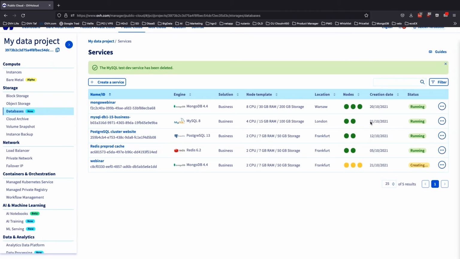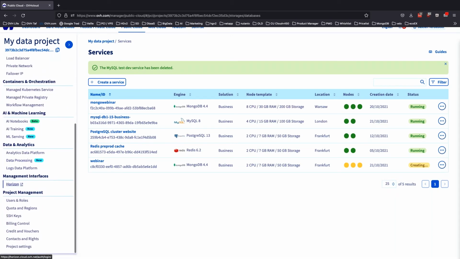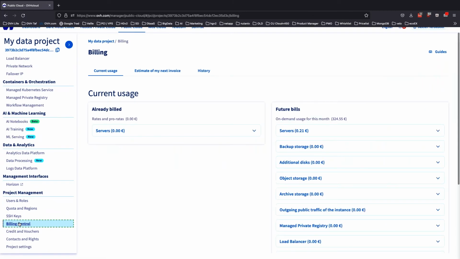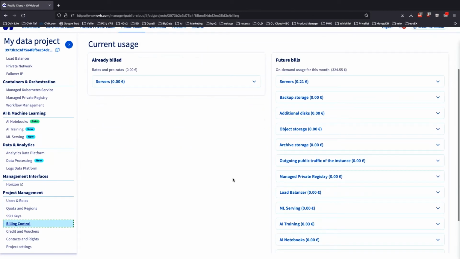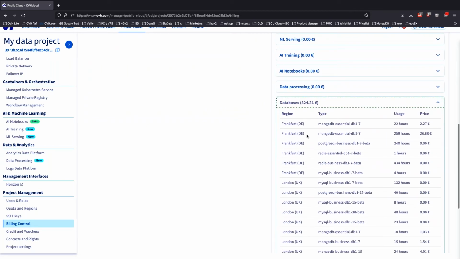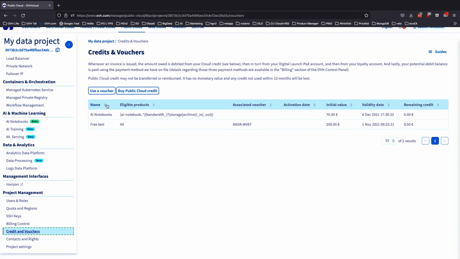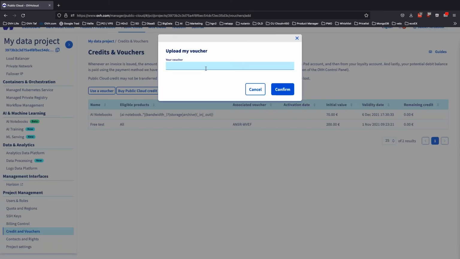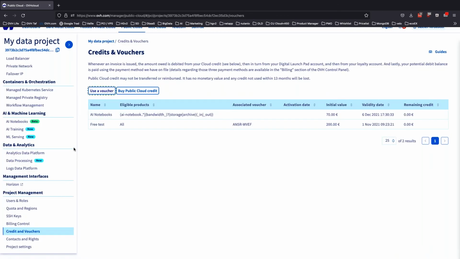So you check the creation date, and you will pay, for example, for 2 days if it was up and running during 2 days. And you will find your billing in the billing control here, where you will see the database in your billing control, and you will be billed at the end of the month. And again, if you want to try it, we have a credit and voucher just here. You can add a voucher here, use a voucher, you put MongoDB, and you will have a voucher available to test the database product.